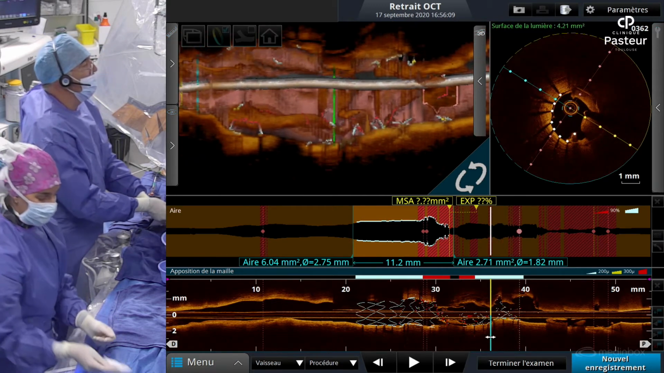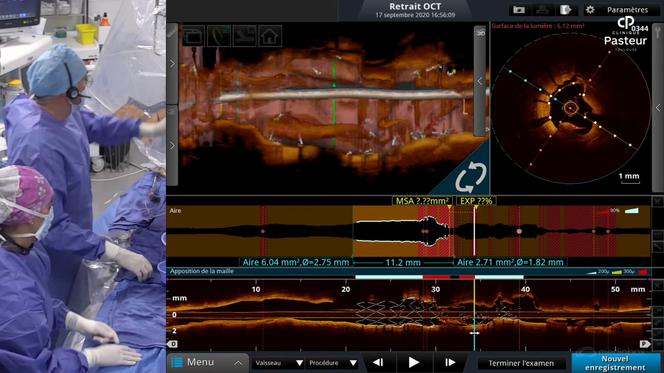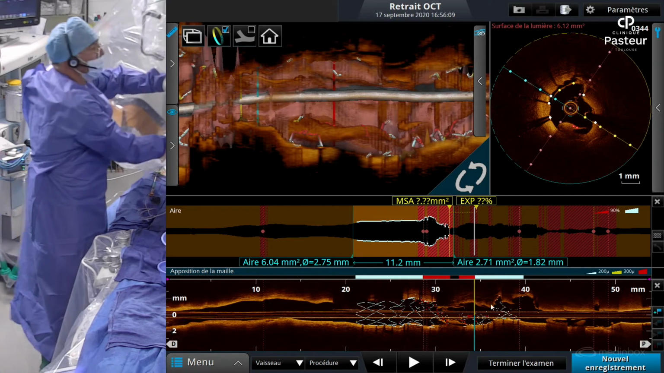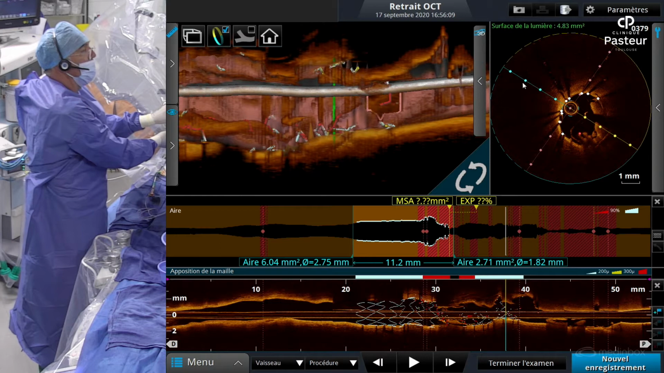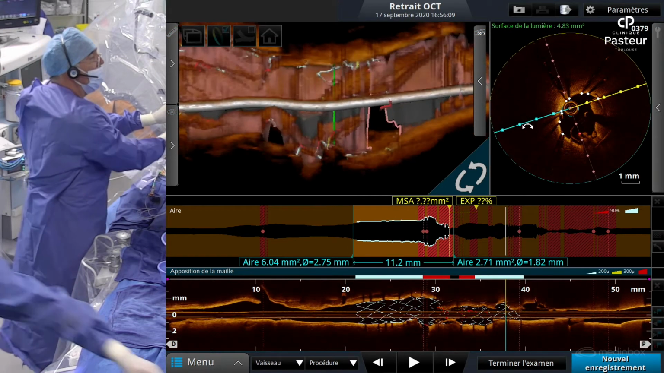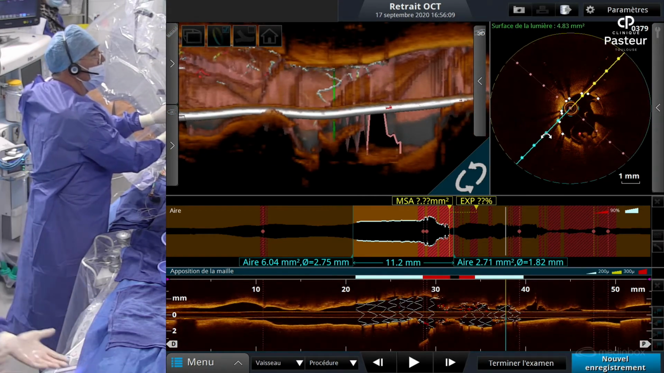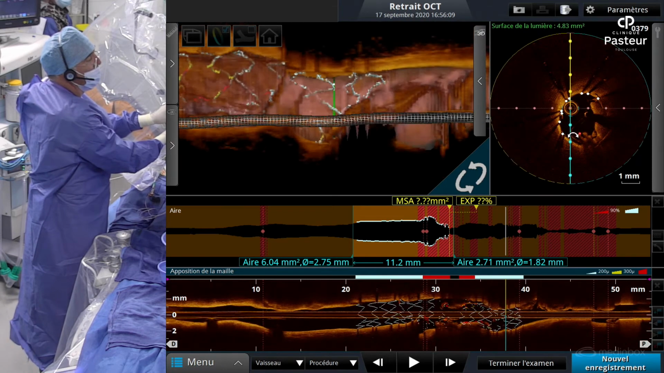So there was a question about maybe OCT should precede LAD stenting. In fact, we were not sure that the OCT probe would cross due to the severity of the calcification of the LAD diagonal. That's why we decided to first treat the LAD diagonal, because we were not sure that the OCT probe could cross this lesion.